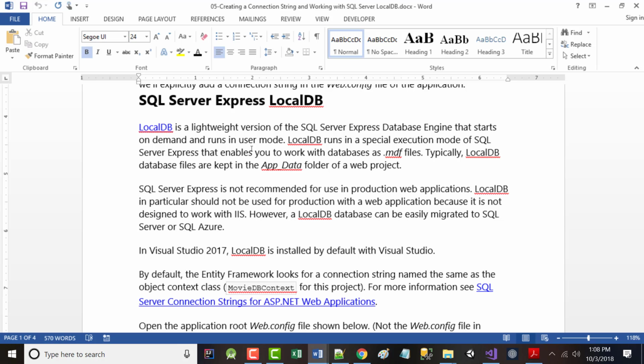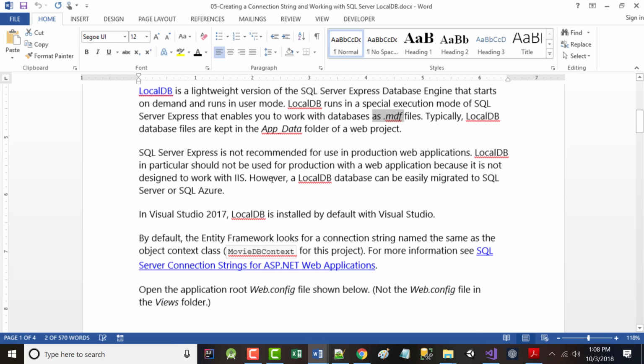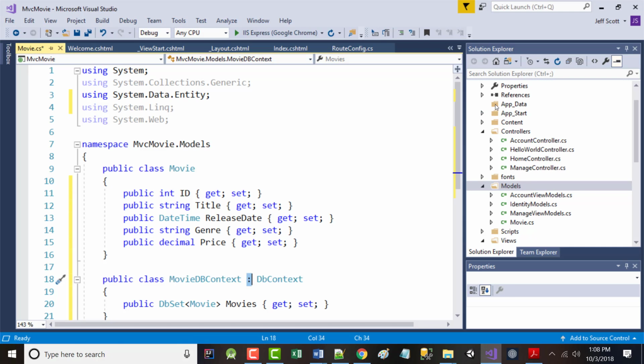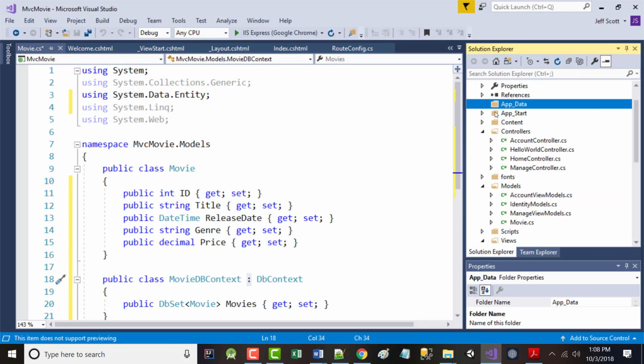It's typically what you get by default when you do the full install. You get all that stuff. There's nothing extra you have to add. When you create databases in there, if you look right here, those databases are saved as .mdf files, Microsoft Database Format files. Local DB database files are kept in the app data folder of the web project. And you've already noticed, hopefully, because I've shown it to you, we already have an app data folder. There's nothing in it yet.